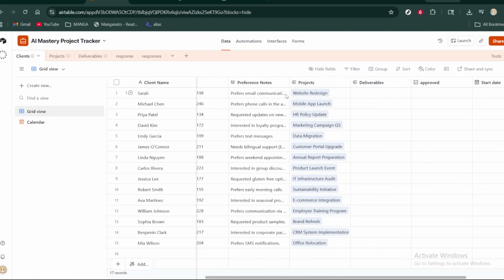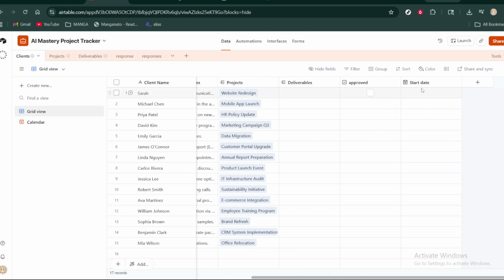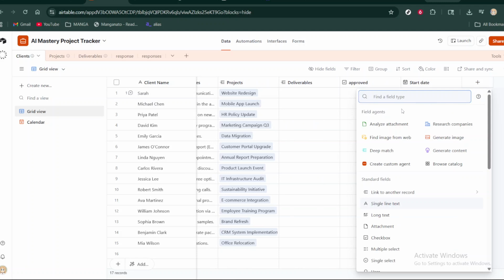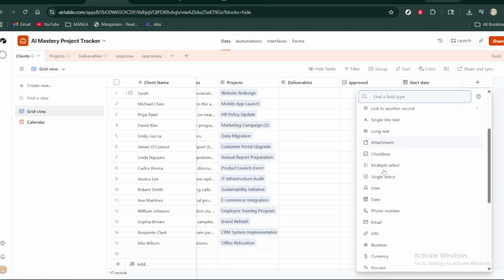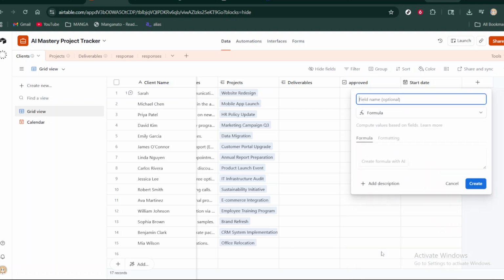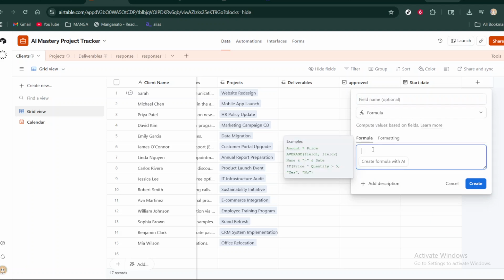Next, either add a new field or choose an existing field you'd like to convert. If you're adding a new one, click to create a field and give it a clear name so you'll remember what it calculates. Then select Formula as the field type. This tells Airtable that the values in this column are computed, not typed manually. Formula fields are read-only, which means you won't edit the cells directly. Airtable handles the results for you.